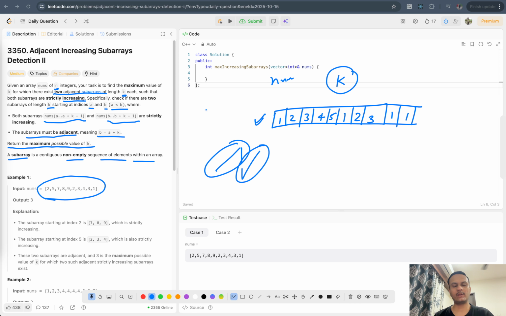In the previous question we were given k and had to find the index of k, if that exists, and after k jump we check if this exists and both of the elements of this increasing subarray are greater than or equal to k, then we found the answer, we return true. Otherwise we return false. Yesterday's question was a boolean question. Today we are asked to return the value of k, the maximum possible value of k.